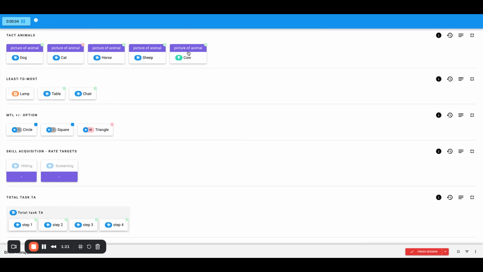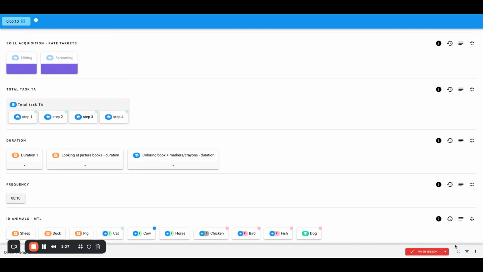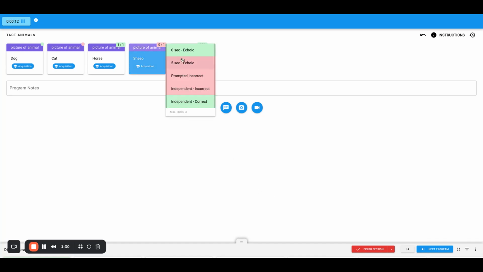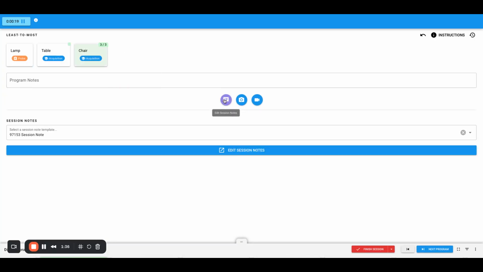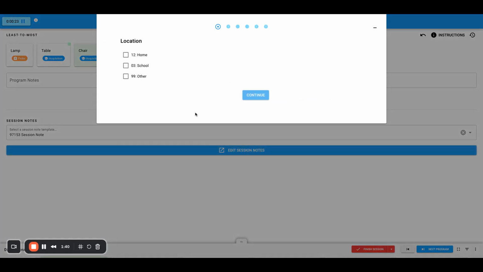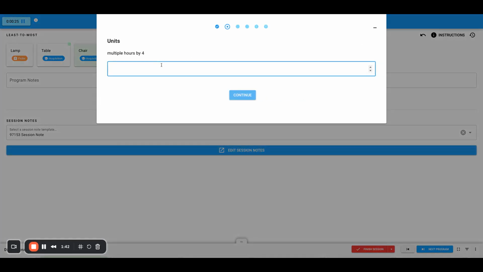Here in my session, I'm going to go ahead and take data. I can take it across all the different programs. I can change my view on programs, just see one at a time, and then shuffle through. I can even start on my note by clicking Edit Session Notes and going ahead and starting on that.